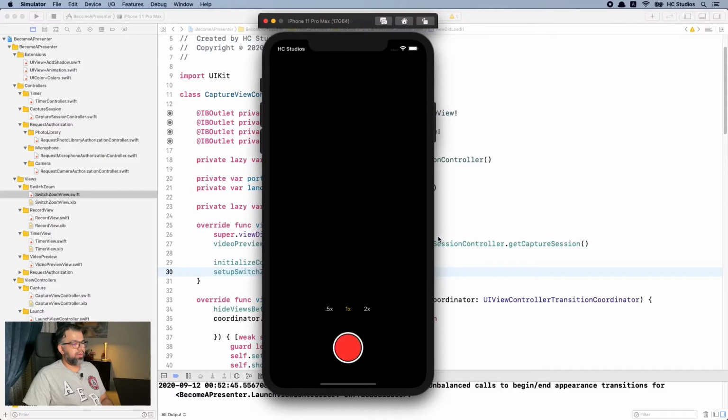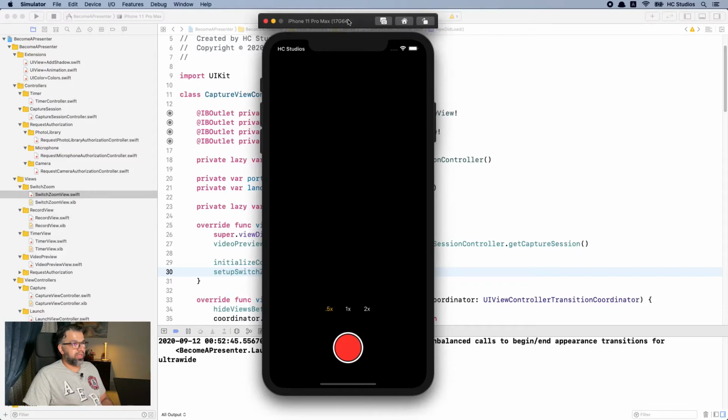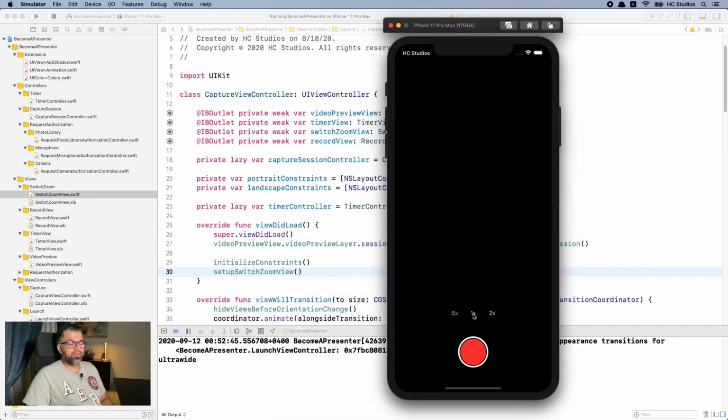So here we have the application running and we get the 0.5x, that is for our ultra wide, and 1x is for the wide angle, and 2x is for the telephoto. So when we tap on any button, we should get the print statement of the state that we are currently tapping for. So that's fine, that is the wide angle, and 2x is the telephoto. Perfect, that's what we want.